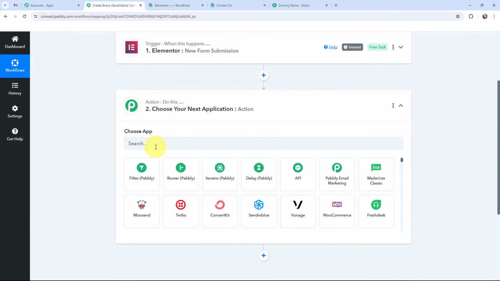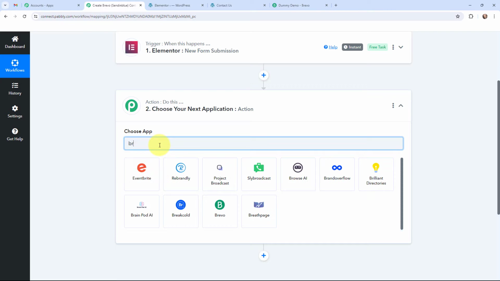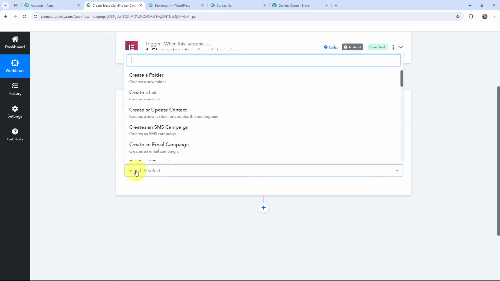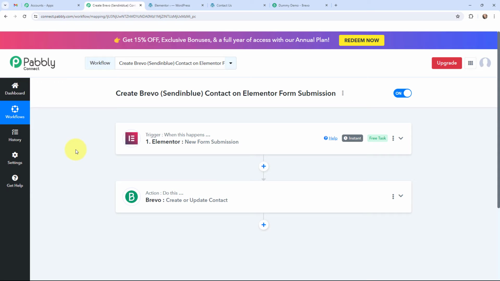Now moving to the action window, as I want to create a contact in Brevo. So over here I'm going to search for Brevo as my action application, and the action event will be to create a contact. So as you can see that I have selected my action application and the action event along with my trigger application and the trigger event. So as my objective is to create a contact in Brevo on Elementor form submission.